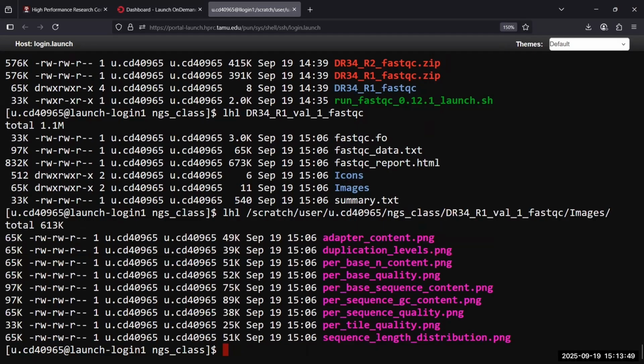So this is Trim Galore. It will trim and then it'll run FastQC on the trimmed reads. So now we can look at the trimmed reads after trimming, compare it to before trimming and see how it looked.